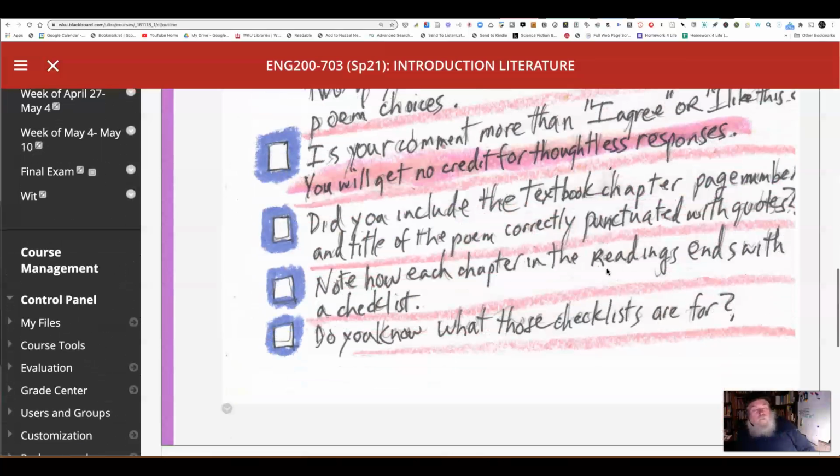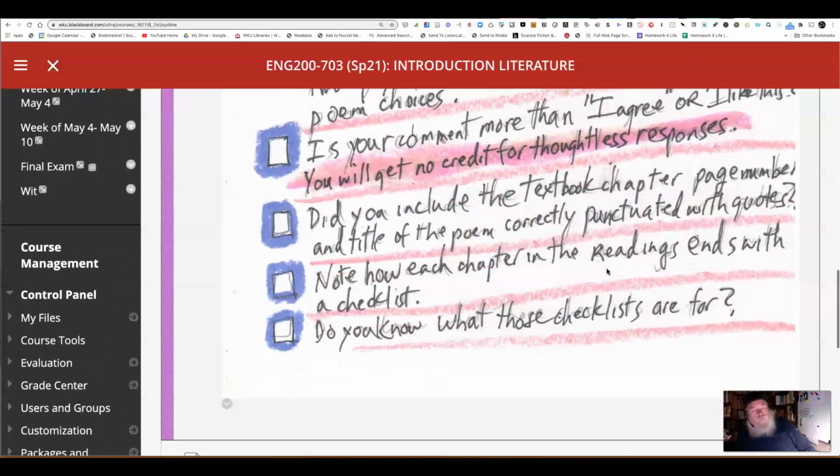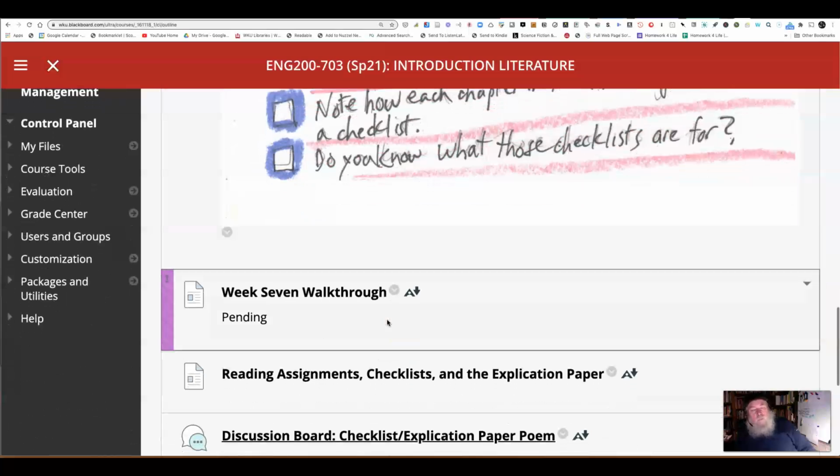It looks like there's a lot to do there. Most of what we're doing this week is reading and getting ready to do the explication. I want you to take your time finding a poem to work on. I'll explain a little bit more here.